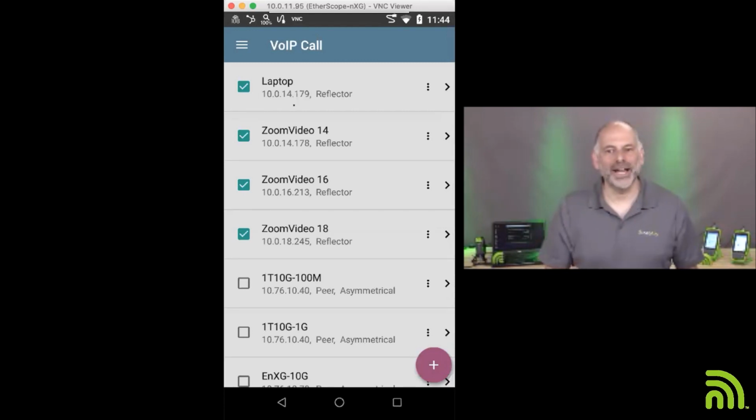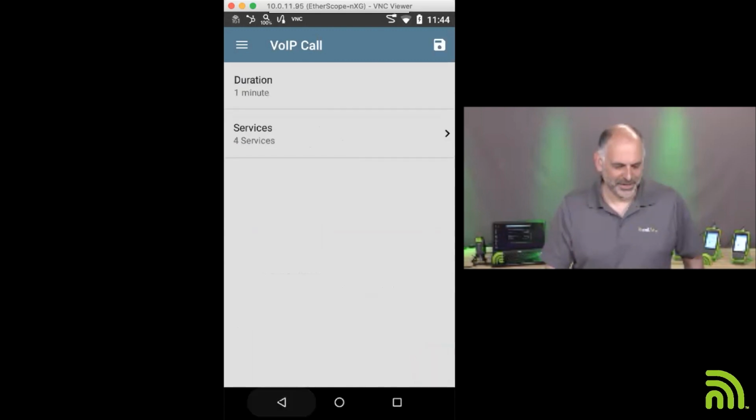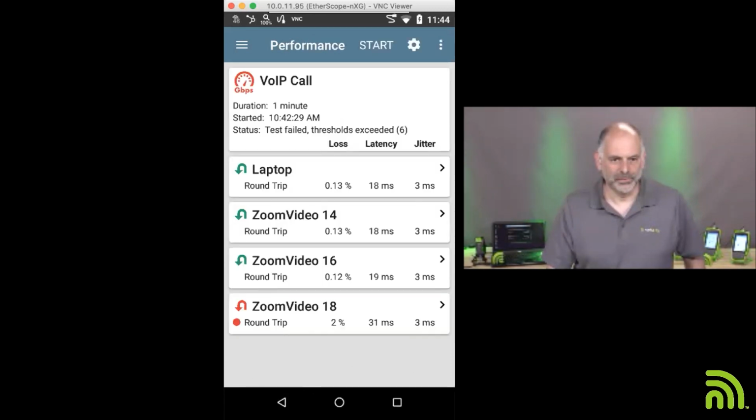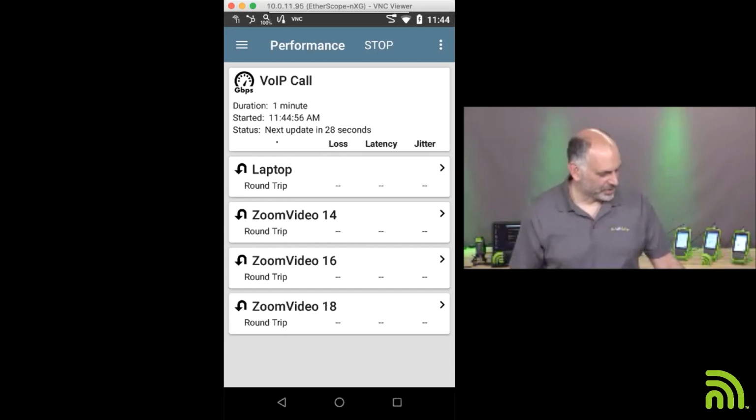The EtherScope nXG supports up to, I believe it's 8. James can correct me if I'm wrong, but we can do 8 concurrent connections out there. So I can run 8 simultaneous tests. So in this case, I'm going to run tests out to all these devices at the same time. And we're going to hit start. Well, that's running. I'm going to take a look at my questions here.